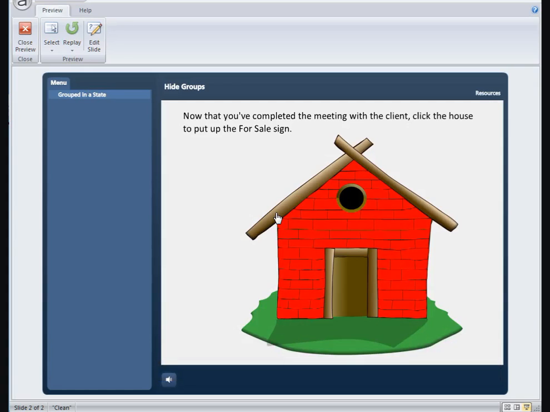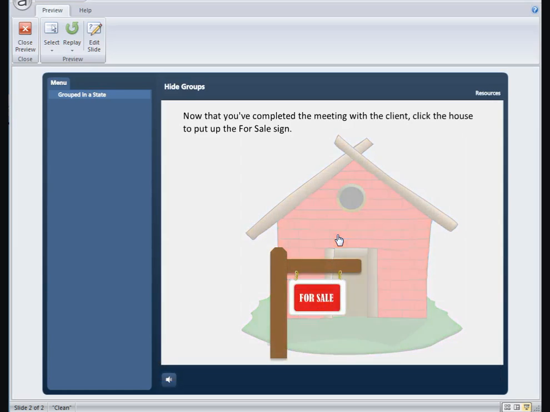On this slide, learners are told to click on the house, which I'll do now, in order to put up the for sale sign. Now we know that because learners had to click, the sign must have been initially hidden. So let's take a look at the slide.